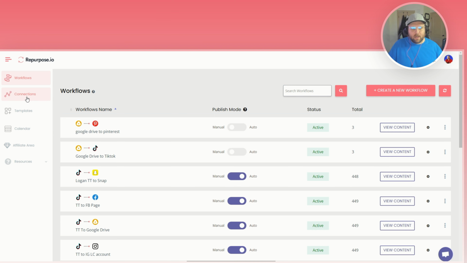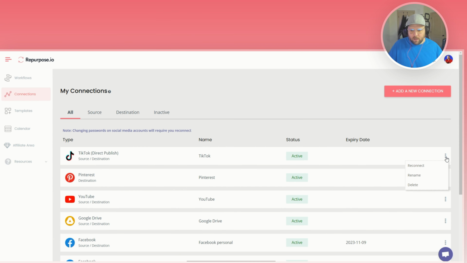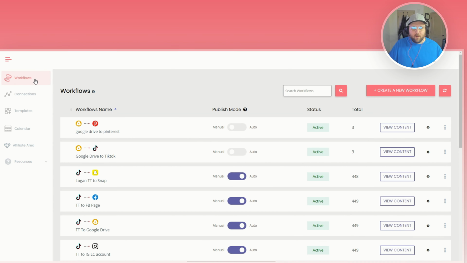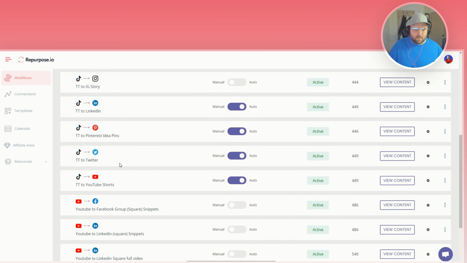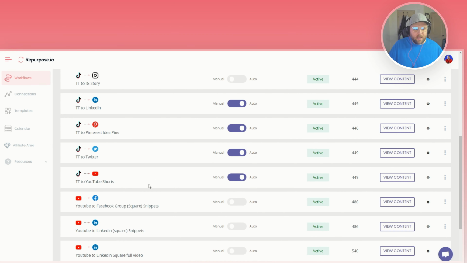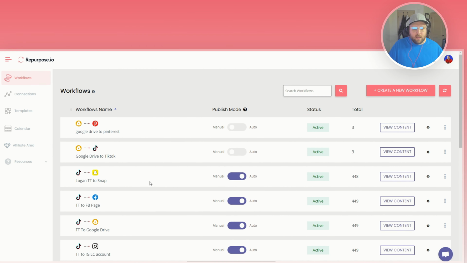And then you simply just go to connections and you go to the right three dots and you do reconnect and make sure that you're on the right account. That happens every once in a while. So although repurpose.io is very hands-off, you do want to make sure that your connections don't just get booted off for some reason. Like I said, it's not really always repurpose.io's fault. It's a lot of times the social media is just changing their API, you know, does something weird, and then we have to just reconnect. So that's something to look out for and make sure that you're doing correctly.